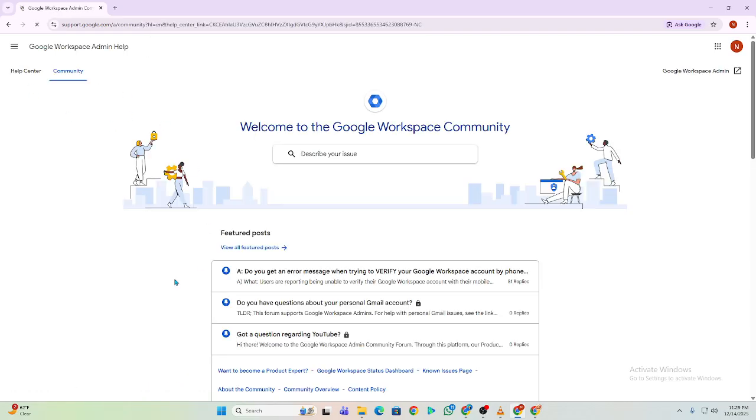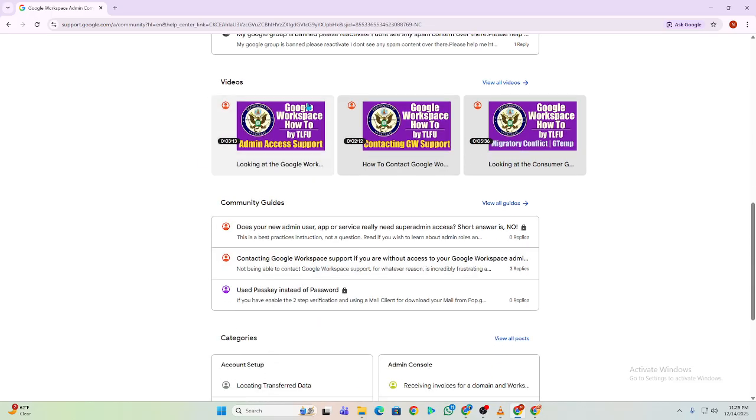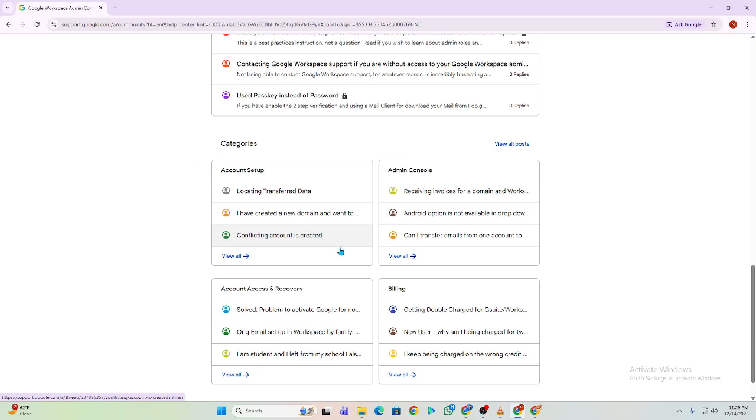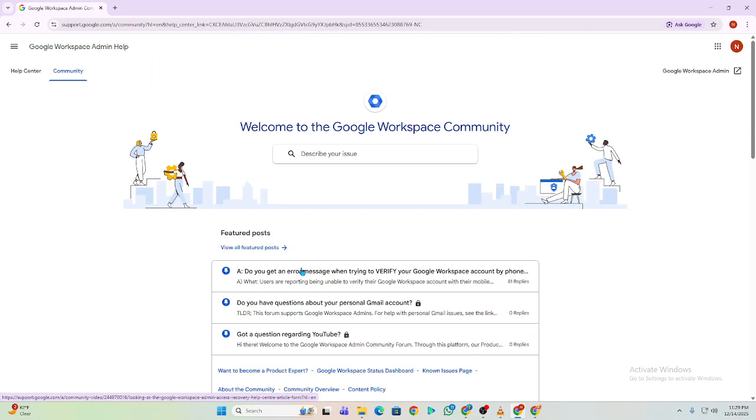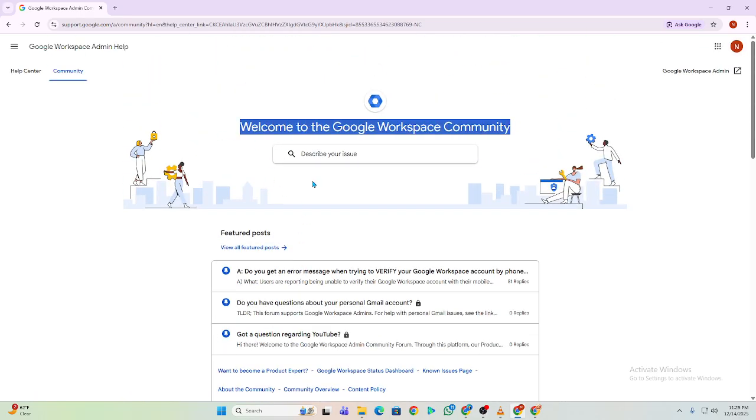After your account is restored, review Gmail policies, avoid sending bulk or spam emails, and secure your account. This helps prevent future suspensions. And yeah, that's how to appeal a suspended Gmail account in 2026.